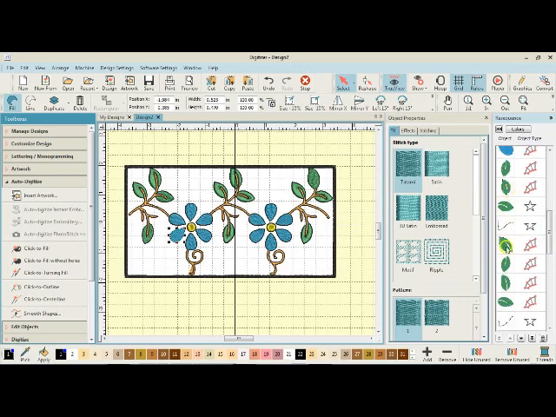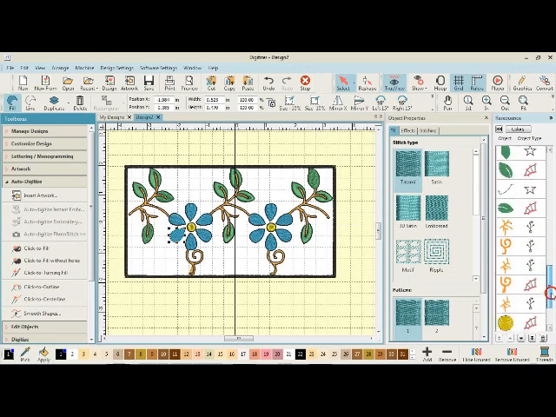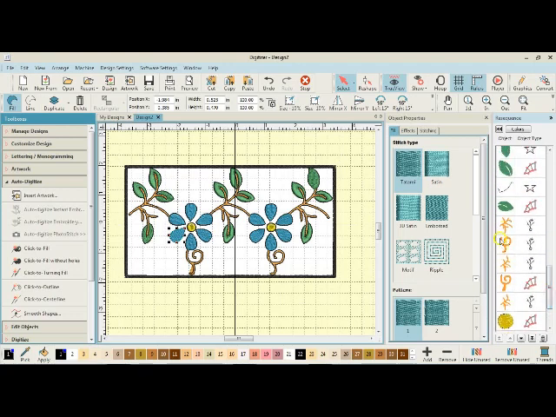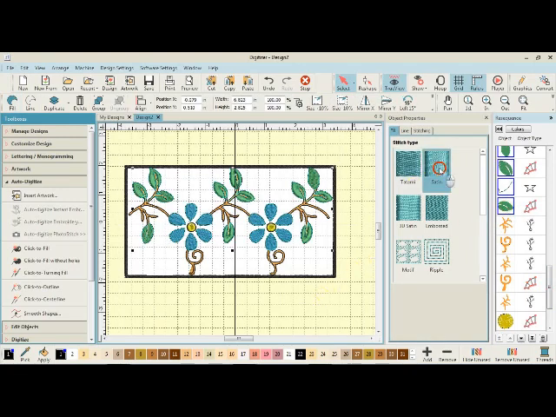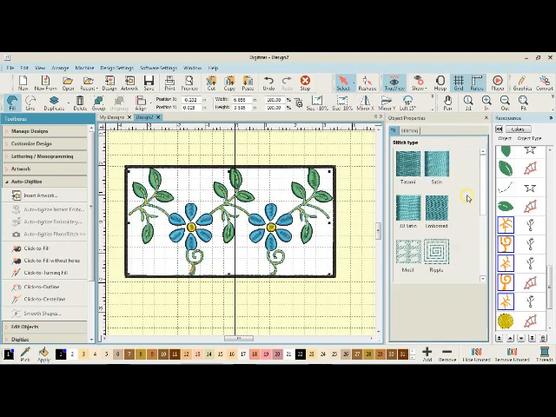Actually, I'm going to highlight all the way down to here. Shift and do satin. Now those are all satin. These, the stems, I don't think I want those satin, because very fine satin is a pain to sew. So I'm going to change those to line, if it will let me.